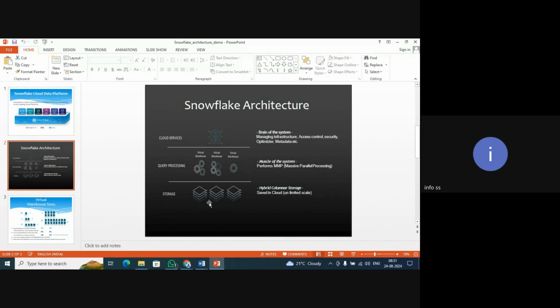In Snowflake, storage is separate and compute is separate. All our data will be stored separately in the storage layer in the cloud. Since data is stored in the cloud, you don't have any limit in terms of how much volume of data you can store. You can store as much data as you want, petabytes of data also. And how we pay cost is based on usage.